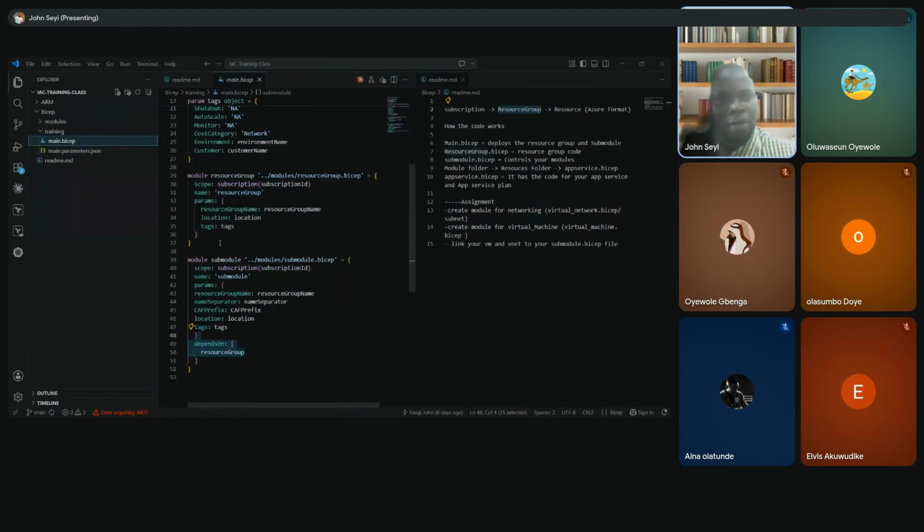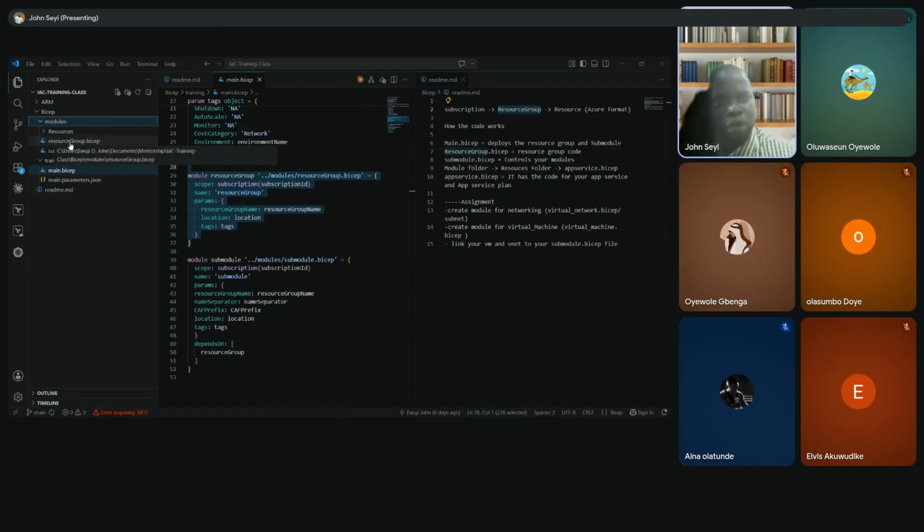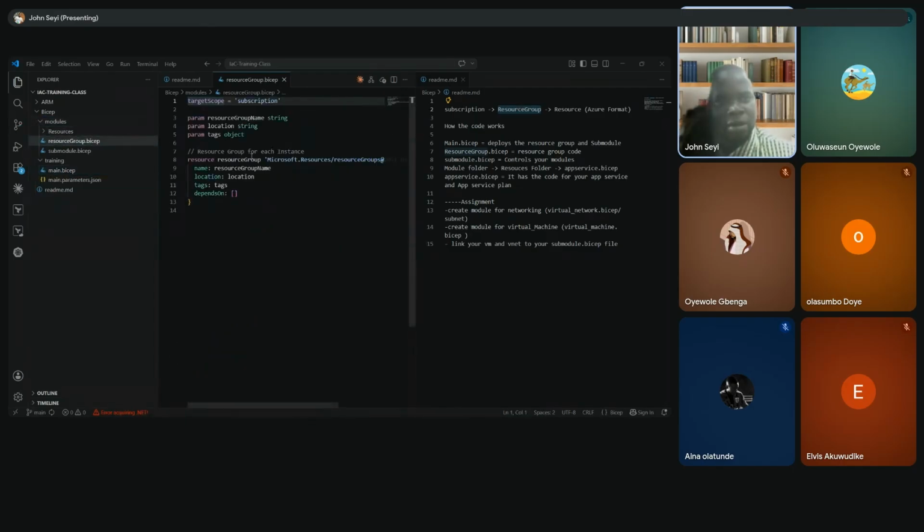In my main.bicep file, I am deploying something called resource group. I kept my resource group file inside my modules, so I have a file called resourcegroup.bicep. In my resourcegroup.bicep, you can see what is needed to deploy a resource group. This is the Bicep code to deploy a resource group. Can you see it to that extent? So this is how to deploy a resource group, and I reference it in my main.bicep file.